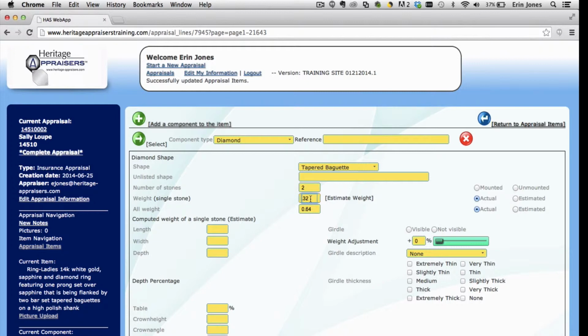We've got the weight for the single stone, so we're just going to go ahead and enter the weight in that field. When you're also entering the number of stones and the weight, you want to make sure that you've selected mounted or unmounted for the stones. And also, if you've actually estimated the weight, you'll select estimated. But since these are the actual weights, we're going to leave this selected as actual.